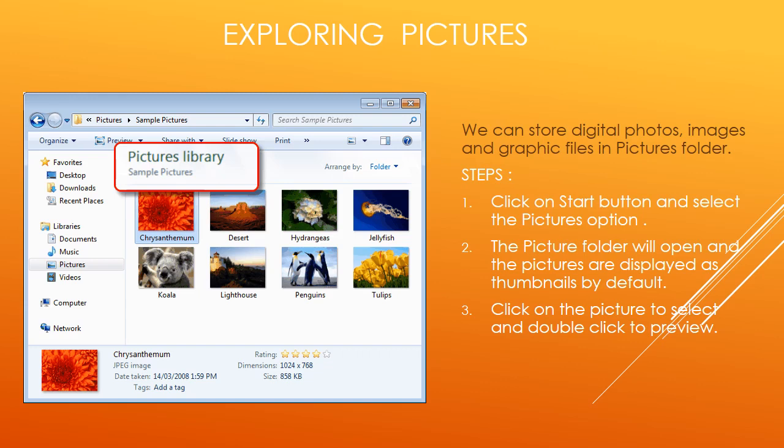Step number 2, the pictures folder will open and the pictures are displayed in thumbnails by default. So as you can see here, all the pictures, small icons of all the pictures, are shown, that is known as thumbnails. So this is the way in which they are shown by default. Now as you can see, several pictures are there. So you can click on the picture to select and double click on the picture to preview. If you double click on this picture, you will get a larger image of this icon, and from there you can see the picture in Windows 7.